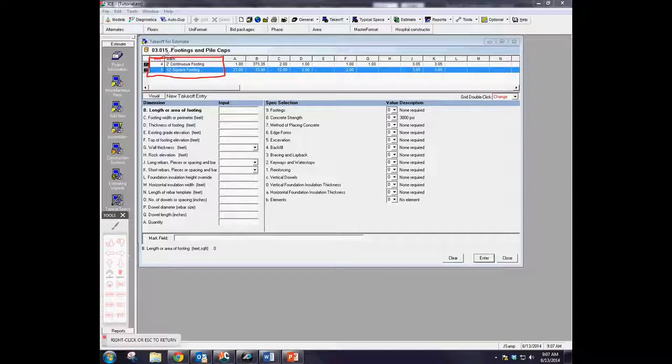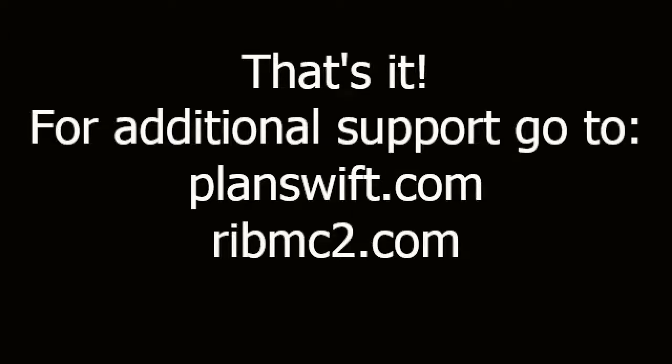We now have 2 foundation systems that have been entered into MC2 using Planswift. That's all there is to it.